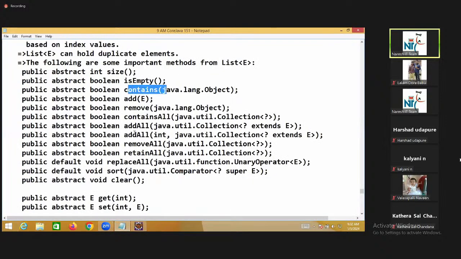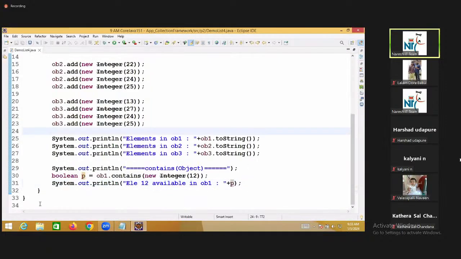ContainsAll will be there. Can you see containsAll? ContainsAll means checking for a group of elements. We had one more method.